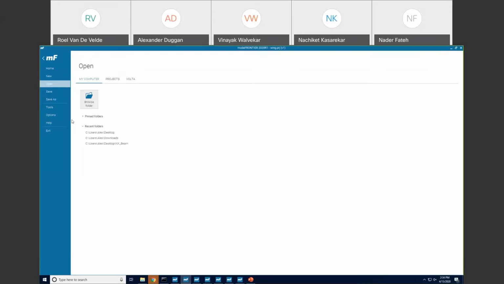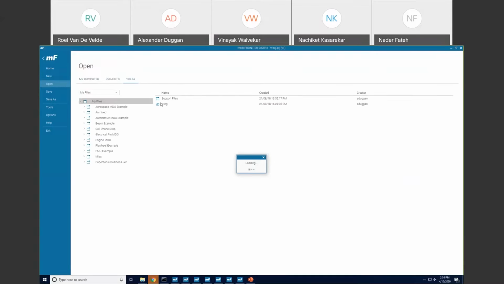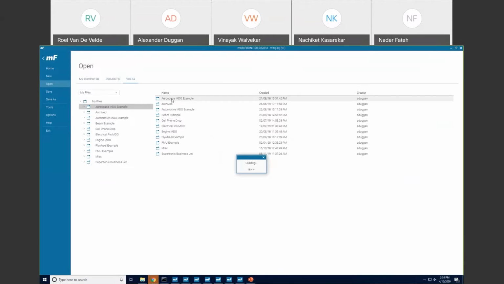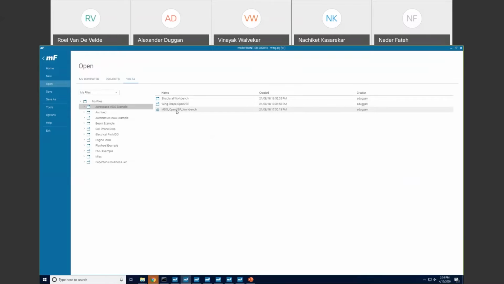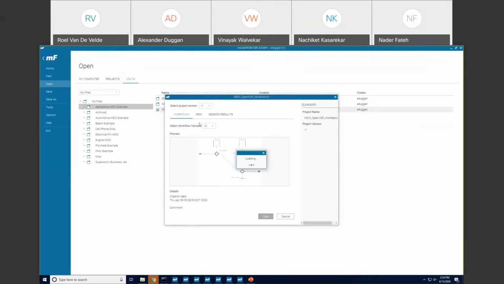Likewise, I could open from VOLTA. So if I had a previously built workflow that I want to change a little bit, maybe fix some things, I can come in here and open it from VOLTA, anywhere where I have web access and VPN access to your intranet.